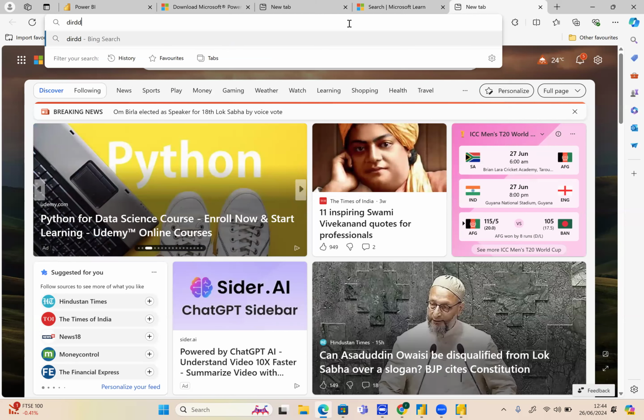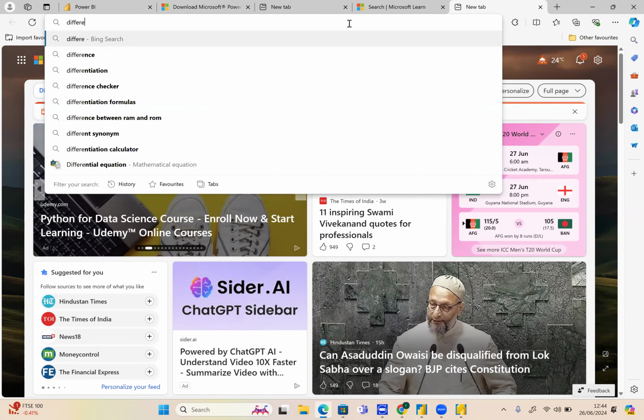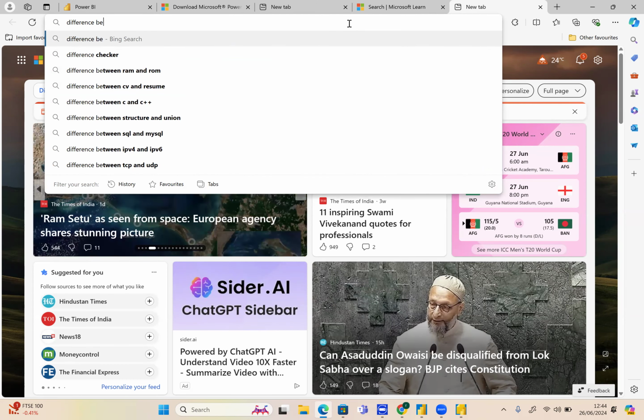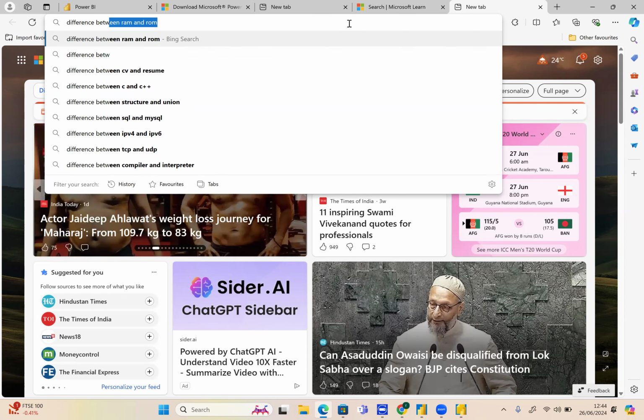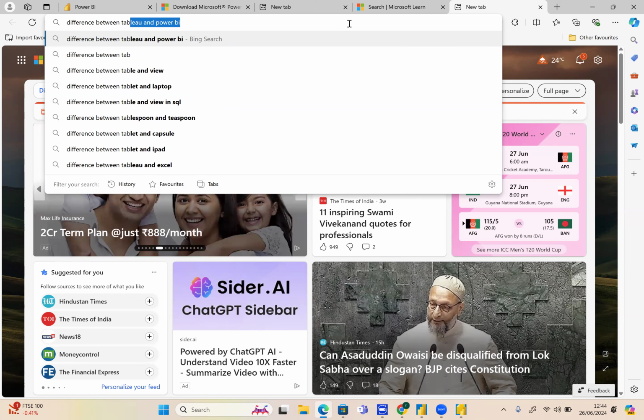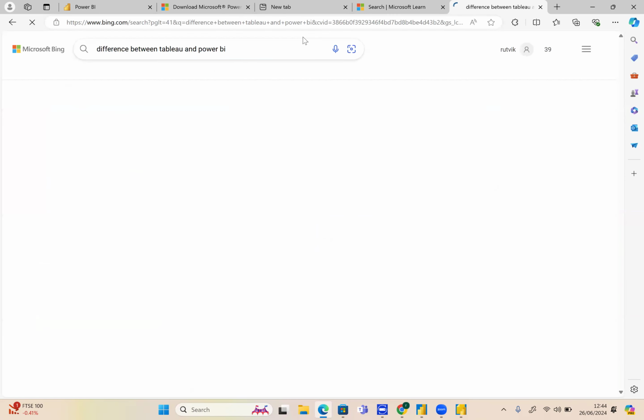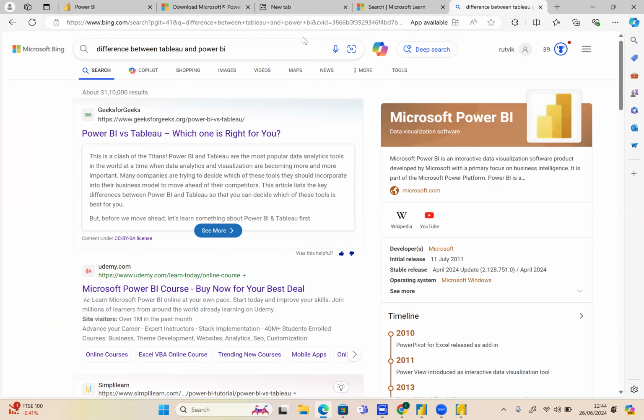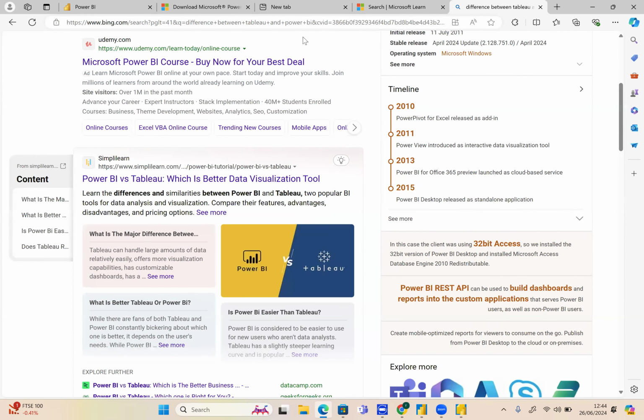Tableau is an old tool actually. Power BI is a very new tool and it's a very powerful tool. It has occupied the complete market. In 2011 they released Power BI, and it has occupied the complete market.